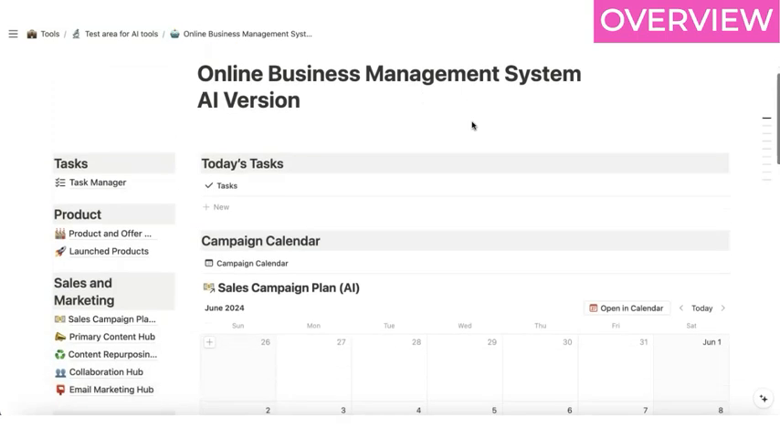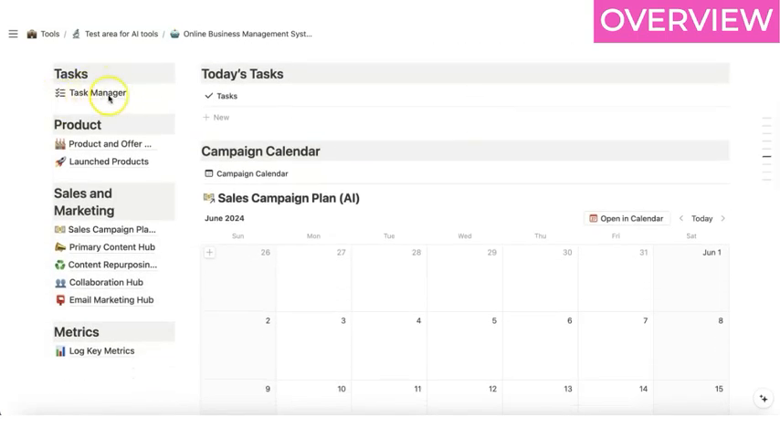So this is the dashboard, where we have access to our task manager at the top and we can view today's tasks. And then we have an index down the left hand side where I have my product and offer planning hub. I can access directly my launched products. So the product and offer planning hub is anything from idea through to offers that you're working on and launched products. So this is just a specific view of the product and offer hub, which only shows launched products.